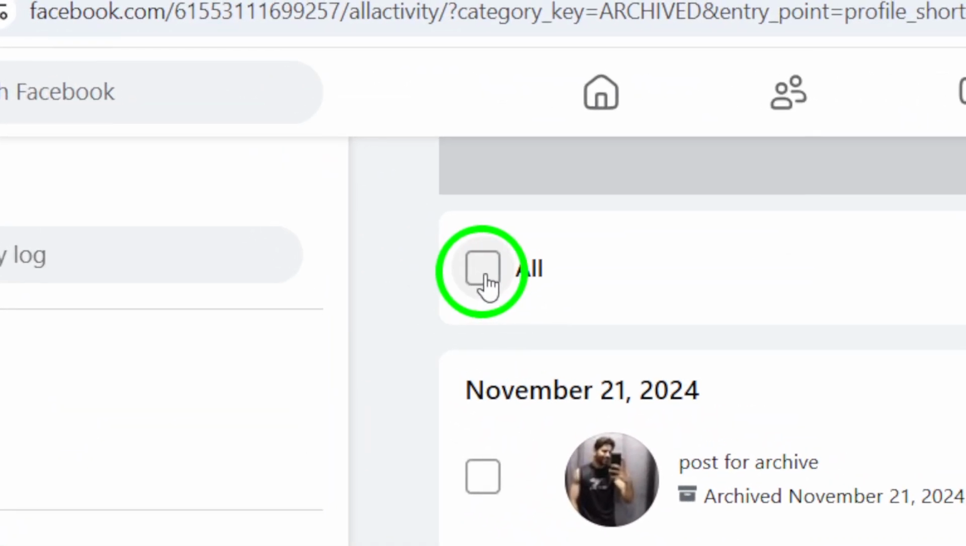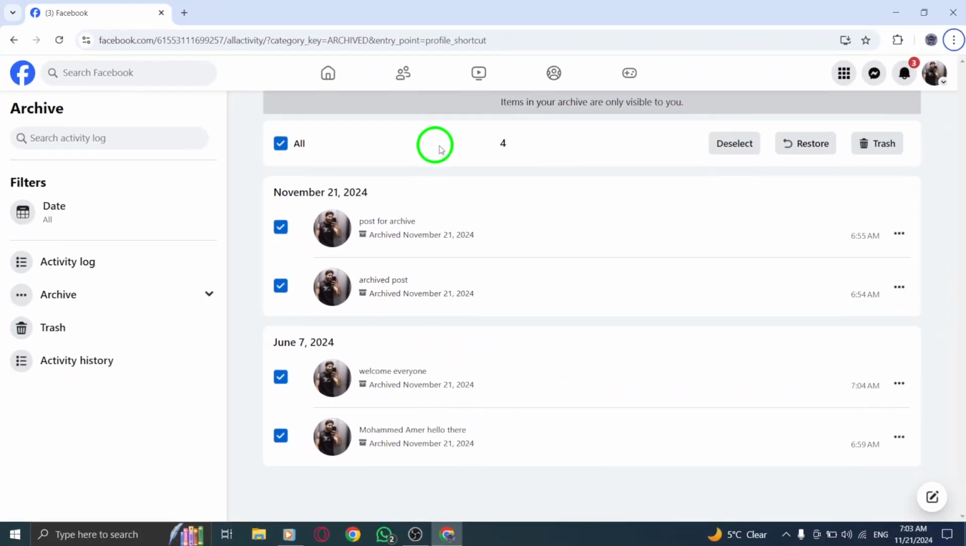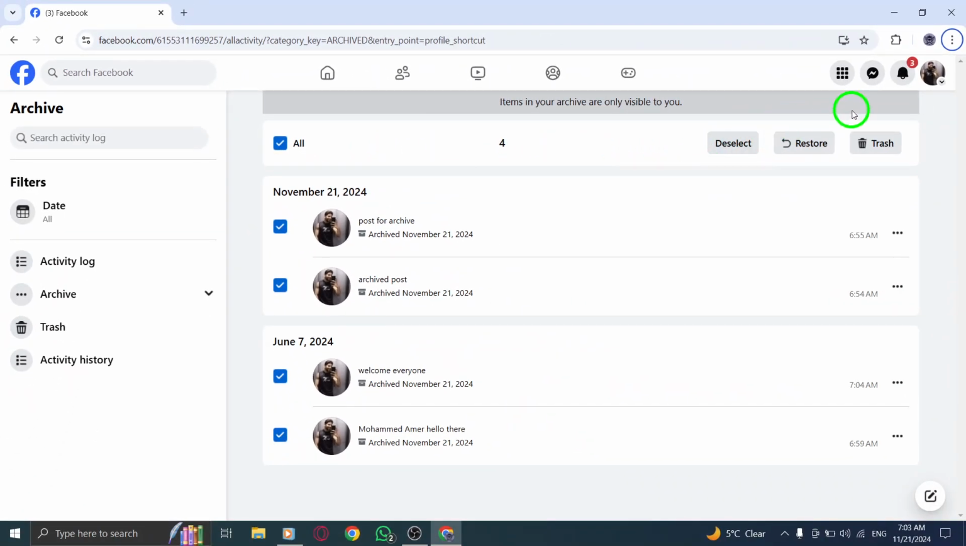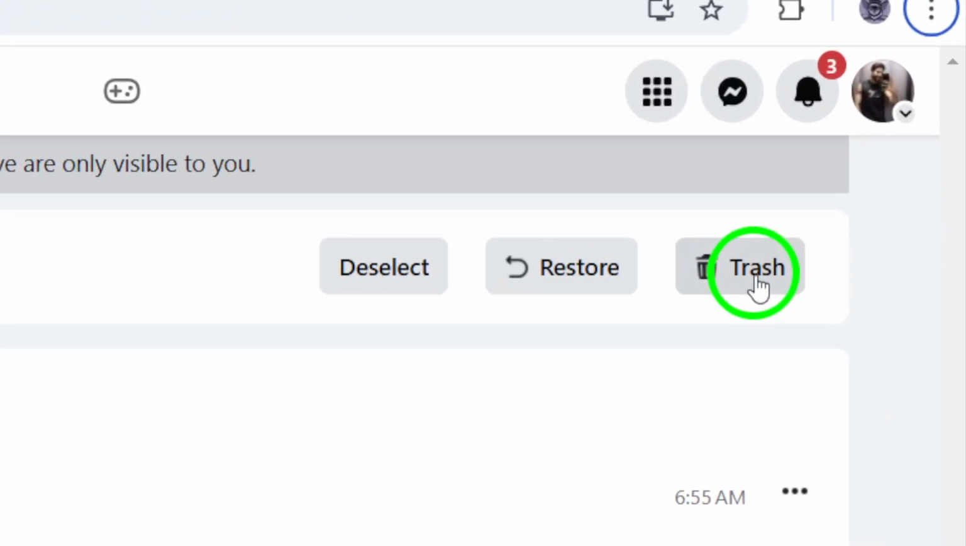Step 6. Now click on the Recycle Bin option. This will move all your selected posts to the trash. You'll be prompted to confirm the action. Just click Confirm, and all your archived posts will be permanently deleted.